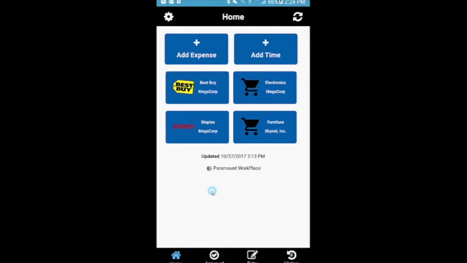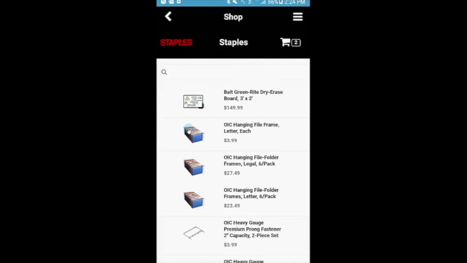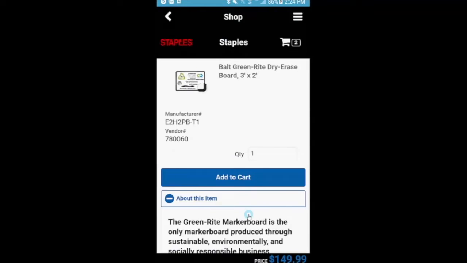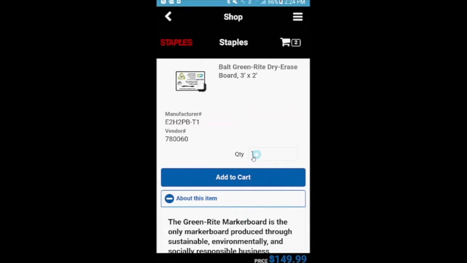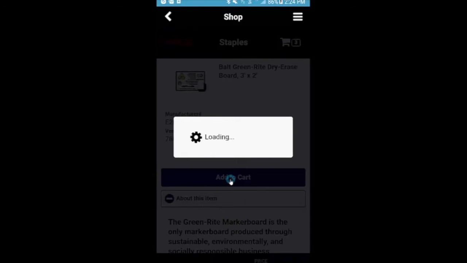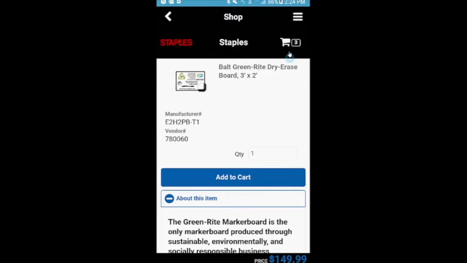From the home screen, you have the ability to view and shop WorkPlace internal catalogs, and those catalogs can be for different companies. If we pick a catalog, you're going to be able to see the items that are a part of that catalog. Search through those items to find the one that you're looking for. Once you select the item, you're going to be able to see additional information and additional details about that item, enter a quantity, and add those items to your cart. You can build the cart from different catalogs.